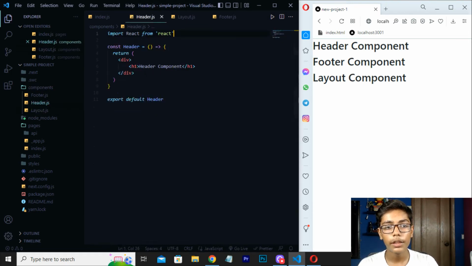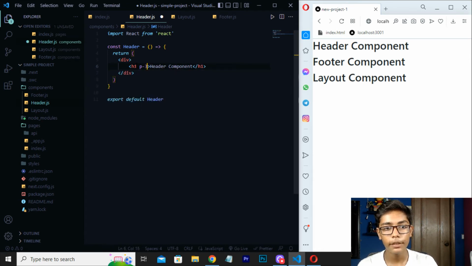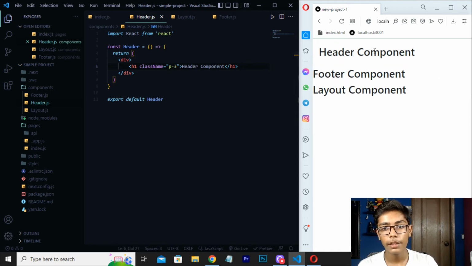Now you have to do one thing here, go to header.js, and here we want some padding, so I'll be writing padding 3, save and reload. Okay, not like this, we have to first of all write the class name, and then I'll be writing padding 3. So here I'll be writing p-3, save. You can see we are getting the padding here like we want, and it is the amazing thing which we get in this Next.js.